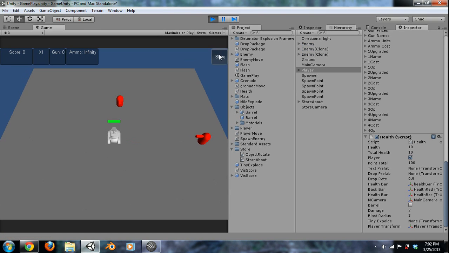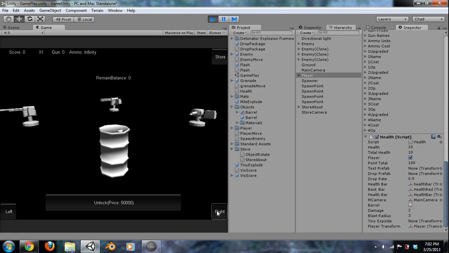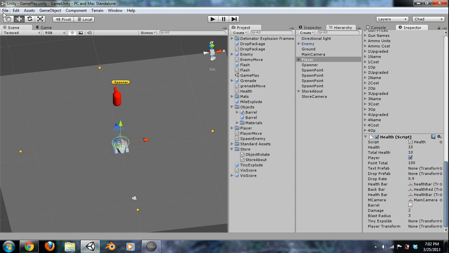Wait a second. Hold on. Alright. For a second I thought that we were upgrading one of these guns or something, and that was just confusing.